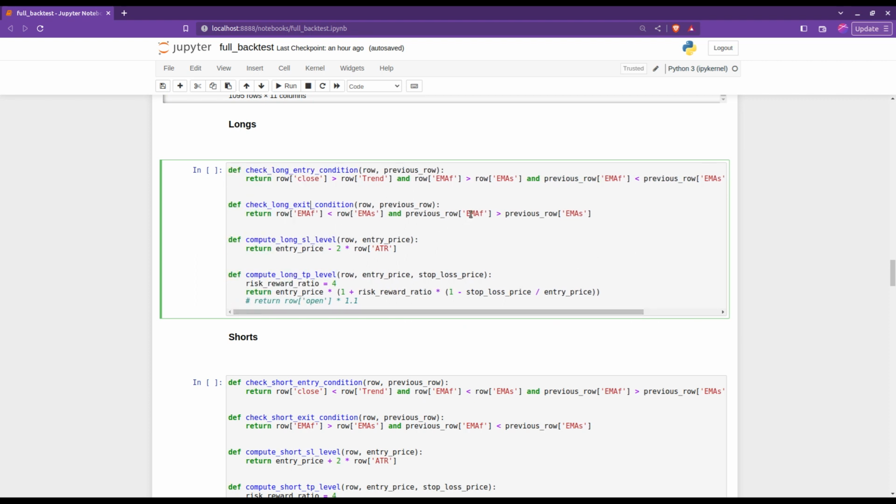Then quite logically, I've considered the exit of the trade to be the opposite crossing of the EMAs. Then for the stop loss level, I went for a pretty standard calculation where it is the entry price minus 2 times the ATR. And then for the take profit level, I've also considered a pretty standard convention where I just consider a risk reward ratio that I've set to 4 in this example. Anyway, these choices are really the ones I made just to illustrate the code, but this here is entirely up to you, and that's where you can really implement your own strategy.